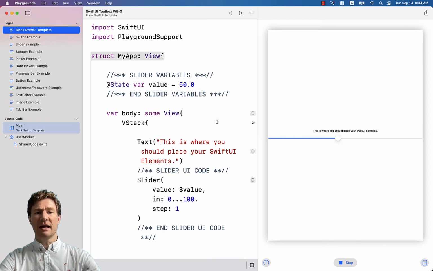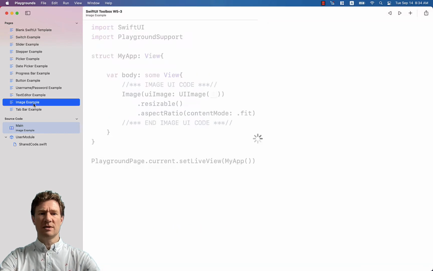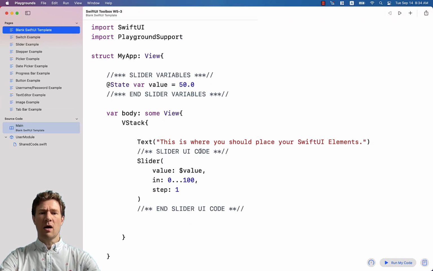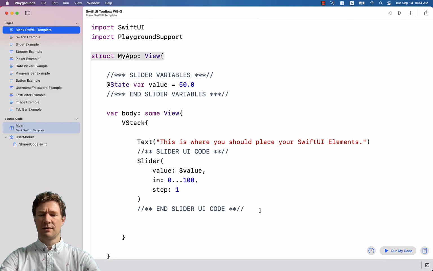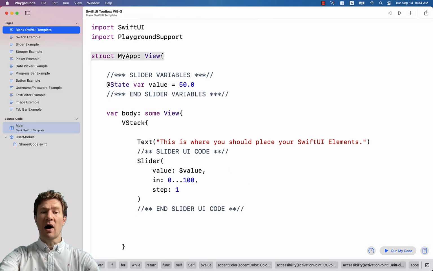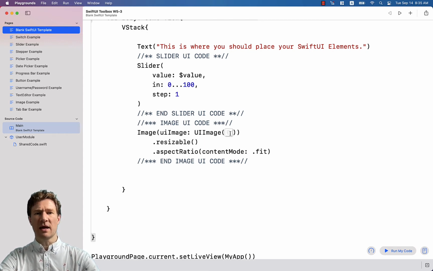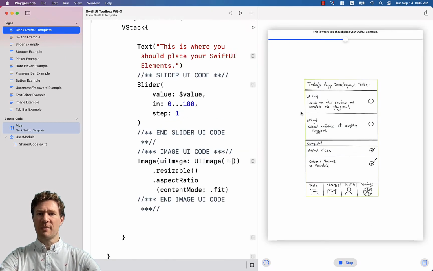Let's add an image now. So I'll go to the image page. I'm going to grab the UI code. The UI code we always paste into the body. So I'm going to put that there. And because this is a VStack, I should have the text, my slider, and my image. And I've loaded in an image of a sketch of an app that I made not too long ago. Let's check it out. So now you can see that I have my image here, my slider, and the text is all the way up top.